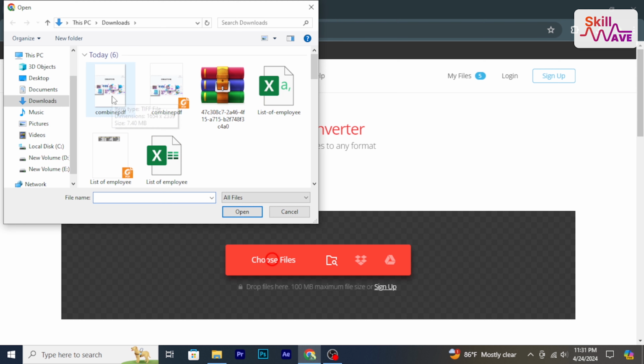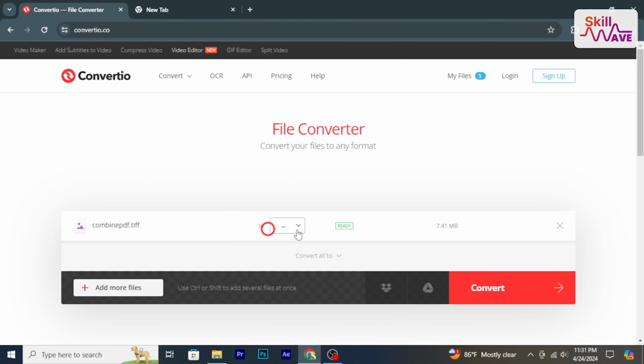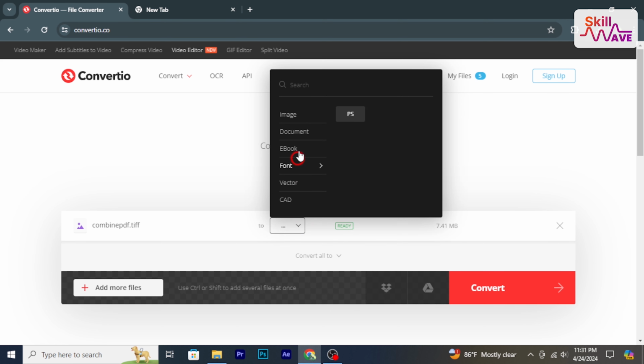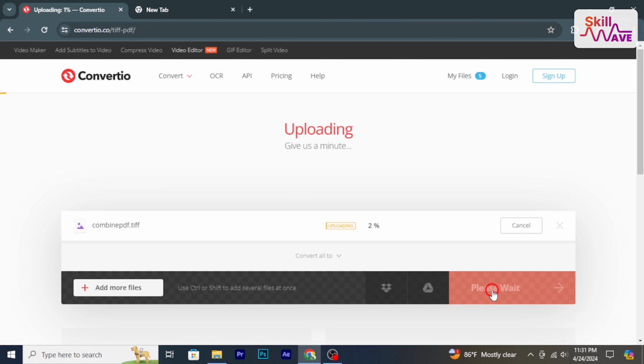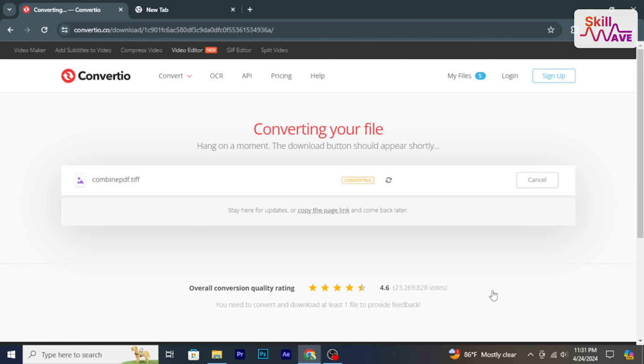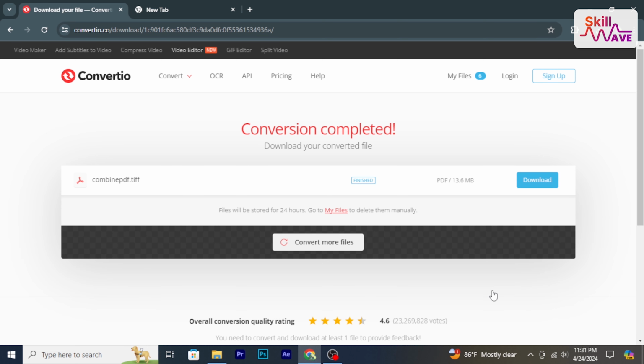Click on Choose Files, then find and select the file. Click on Open. After that, click on this arrow and select PDF from the list. Then click on Convert. This may take a few seconds to convert your file. There you go. Now you can download the converted file. To do this, click on Download.